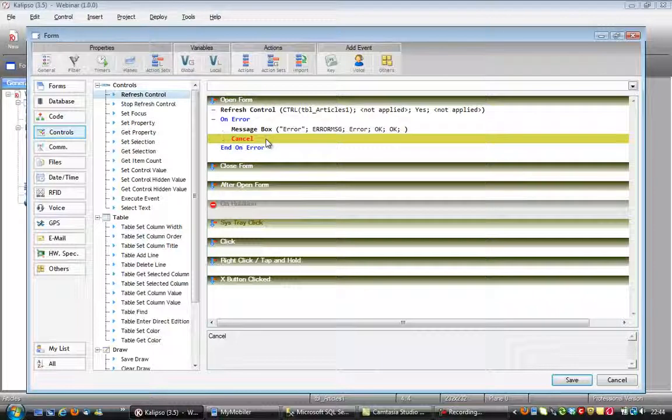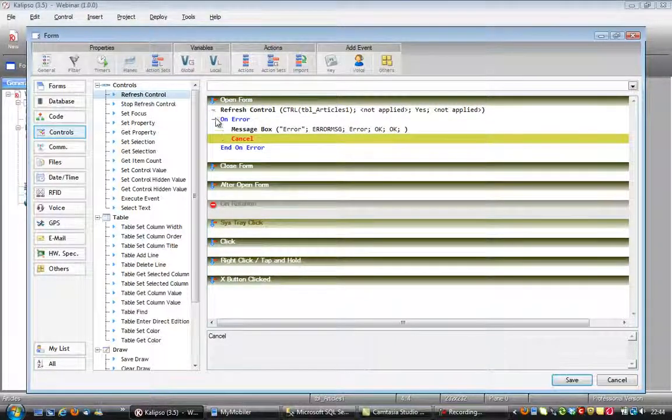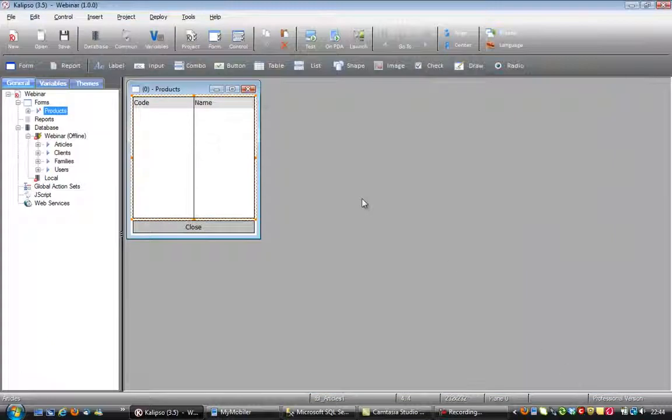Now, to increase the readability of your actions, you are able to collapse the on error. Notice that this doesn't delete anything, it just removes it out of sight. We press Save, and now we've told Kalipso how it can refresh this object.